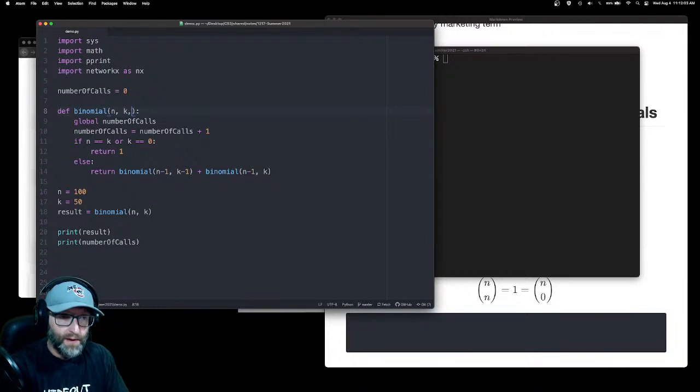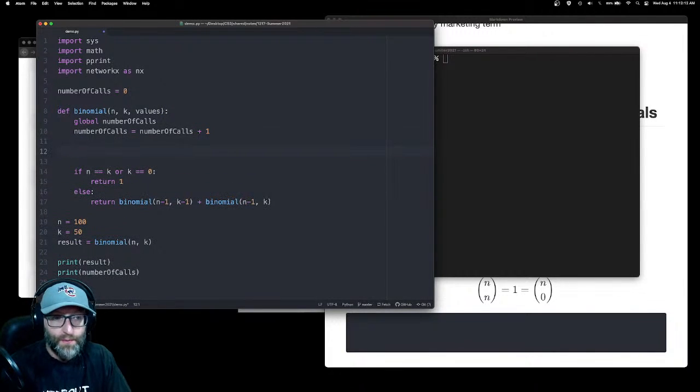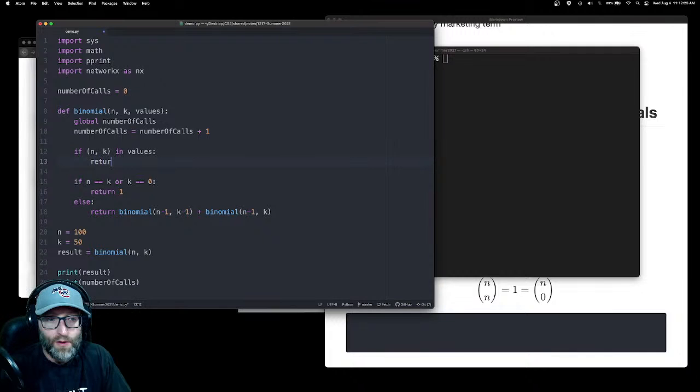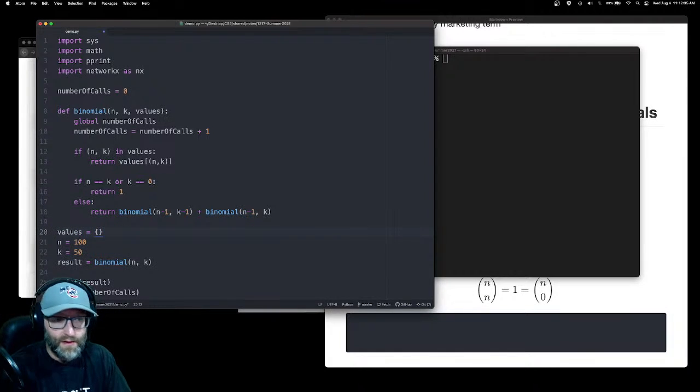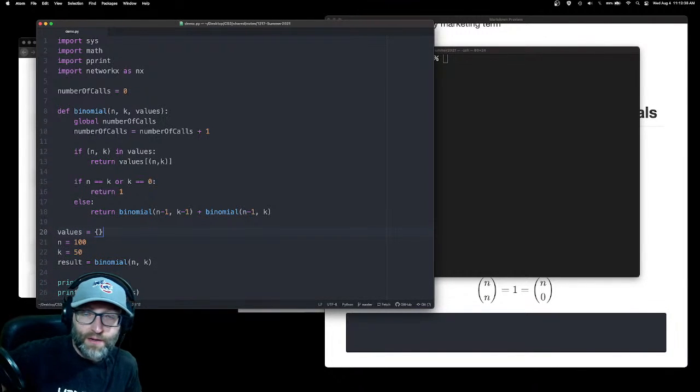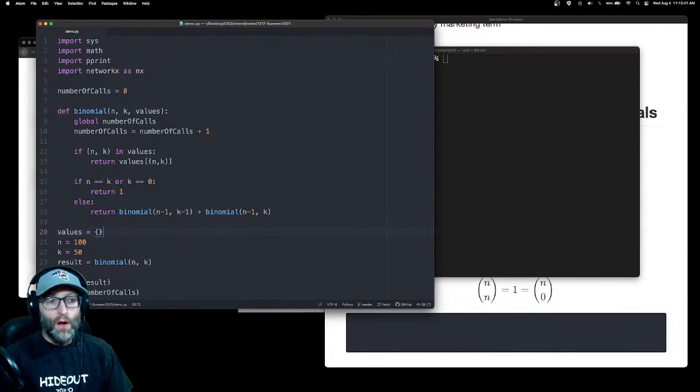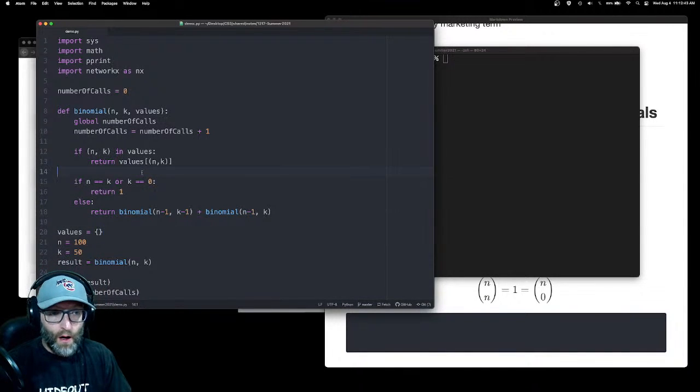So I'm going to modify this to also take a table of results or values. I'll call it values. I'll still keep track of the number of calls, but before I actually compute, I'm going to check if n, k is in my values, then I'll return values of n, k. You can use a tuple as an index because this is going to be a dictionary. So down here, values is a dictionary, right? And anything that is hashable in Python, you can use as an index value in a dictionary.